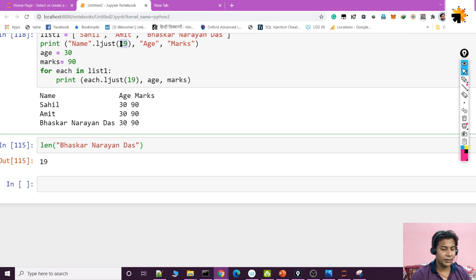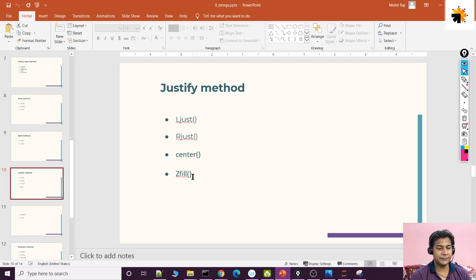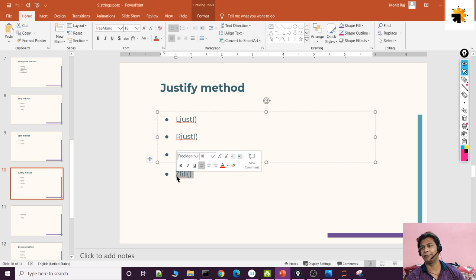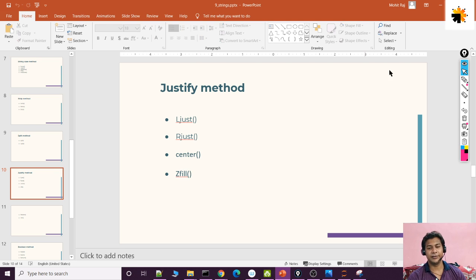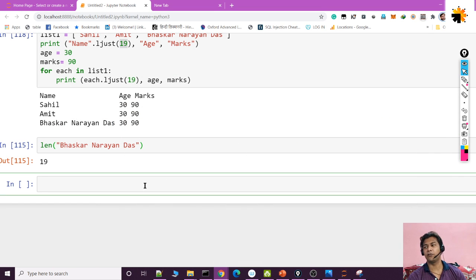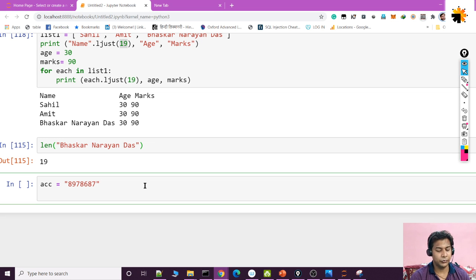Okay, last one is Z fill. As the name specifies, Z fill, it means zero fill. Consider I have an account number. Just an example, and we want to make it 10 characters long. So you can use R just, ACC R just 10, and fill the zeros.